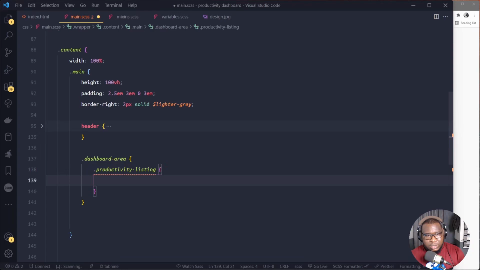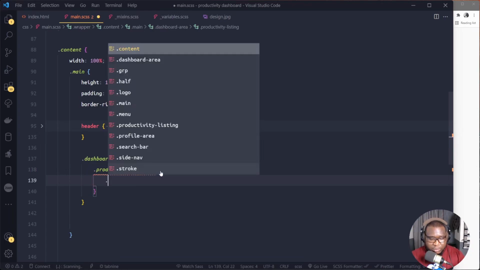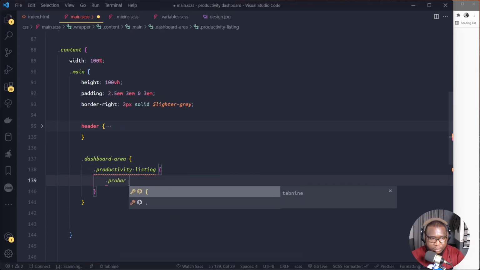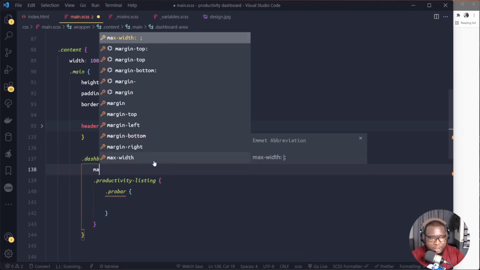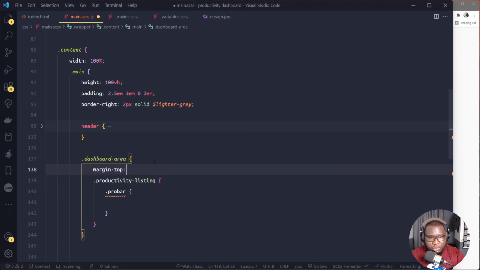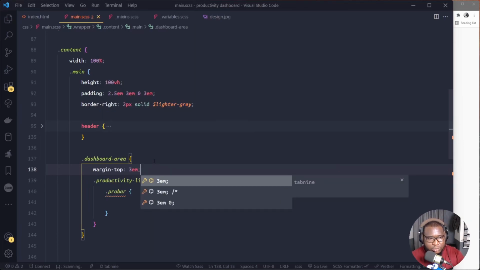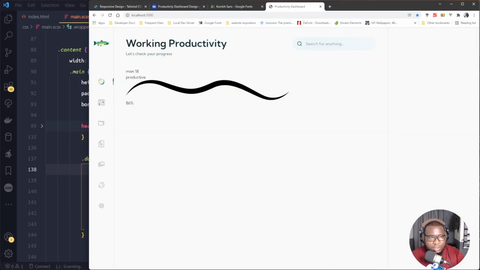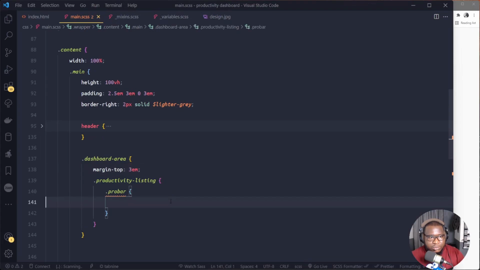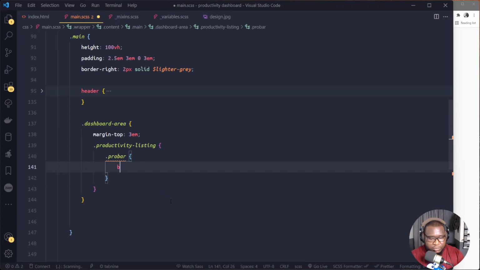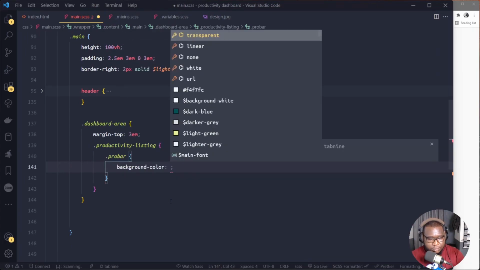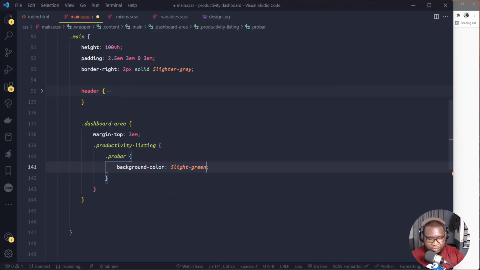All right. So now inside productivity listing, I'll get the pro bar. For the dashboard area, we'll put margin top of 3em. We'll push it away from the header here. So now for the pro bar, we'll just set the background color first. Background color will be light green.